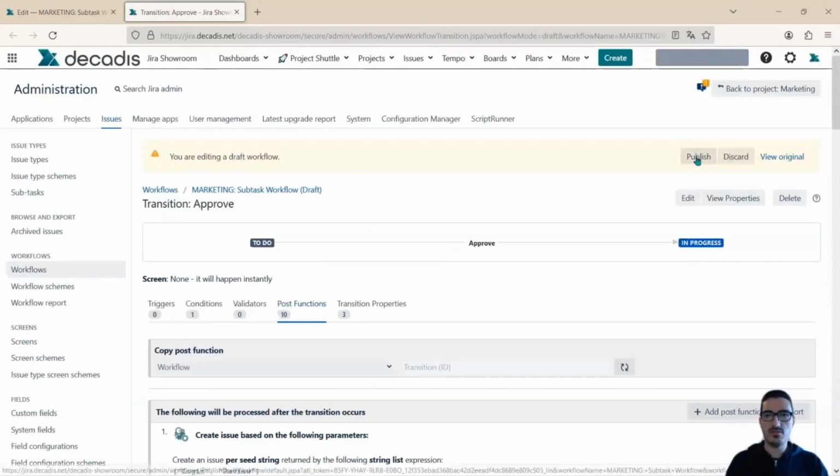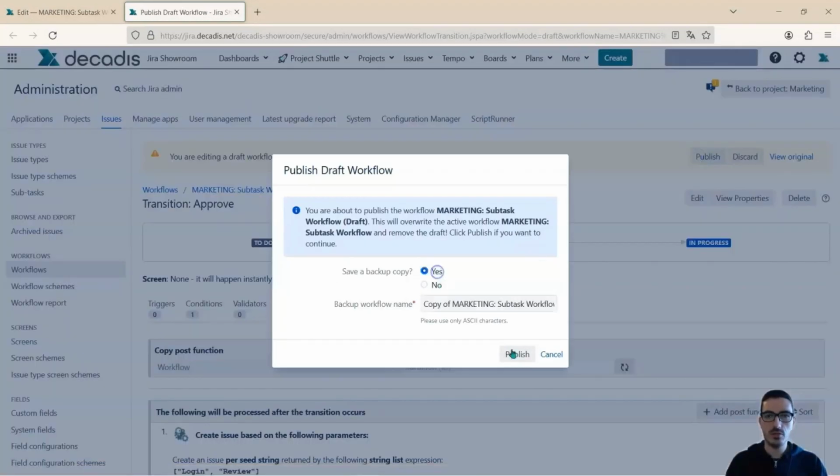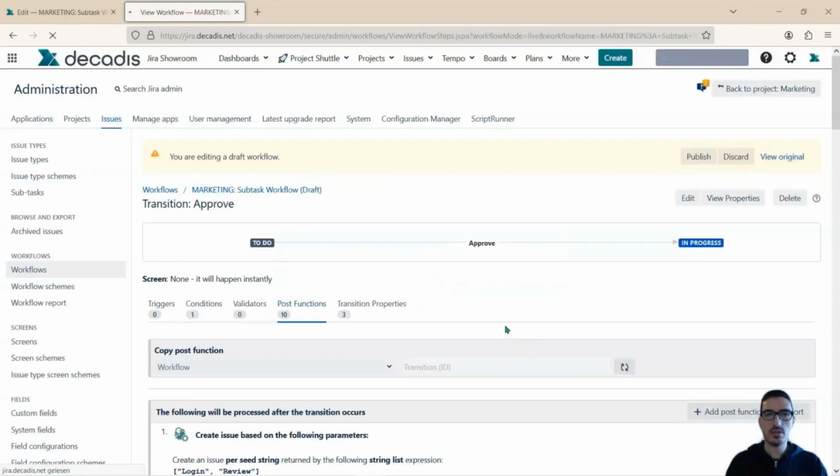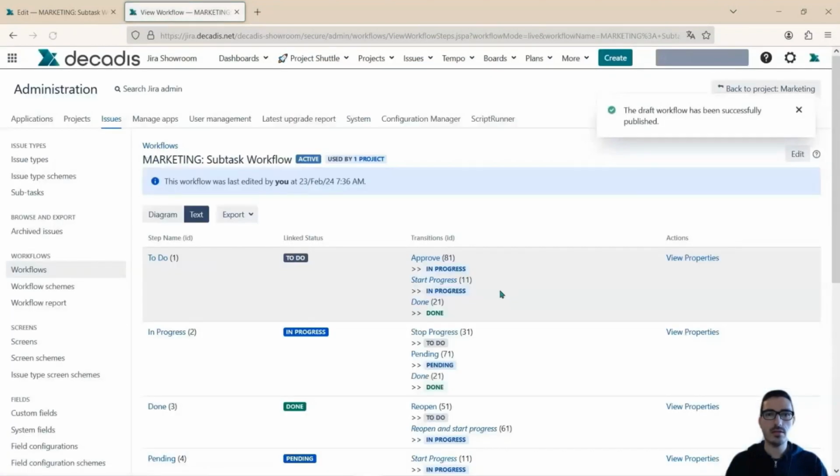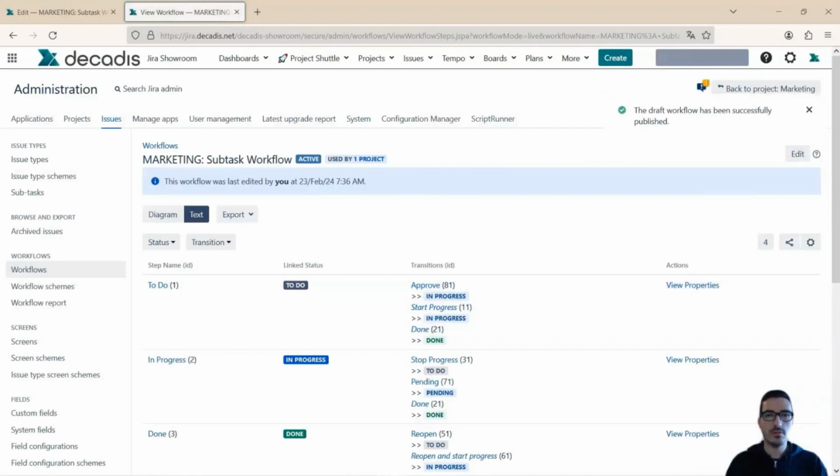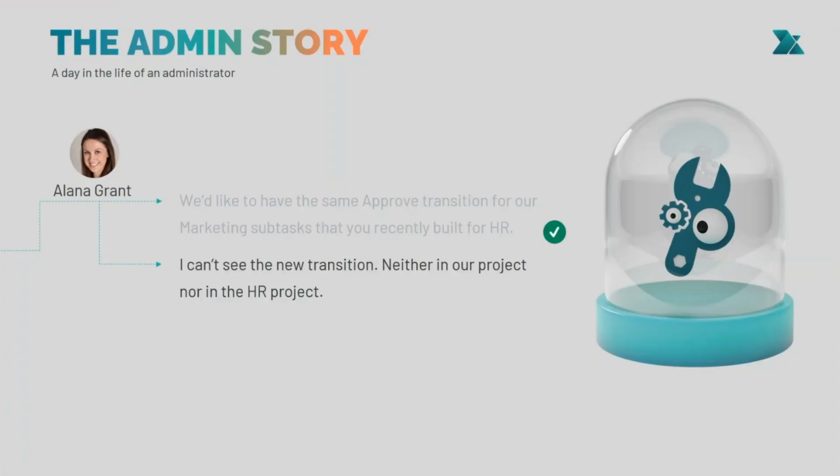So now let's finish and publish that workflow. I will create a copy of that and report back to Alana that the workflow is adjusted. Okay, perfect. So this task is complete. And as we reported back to her, she said, okay, I cannot see this transition, neither in our project, where you copied the transition to, nor in the HR project, where I'm also an administrator.